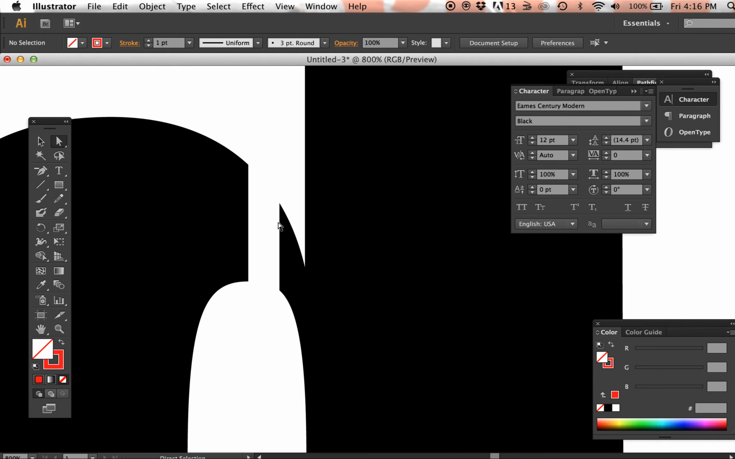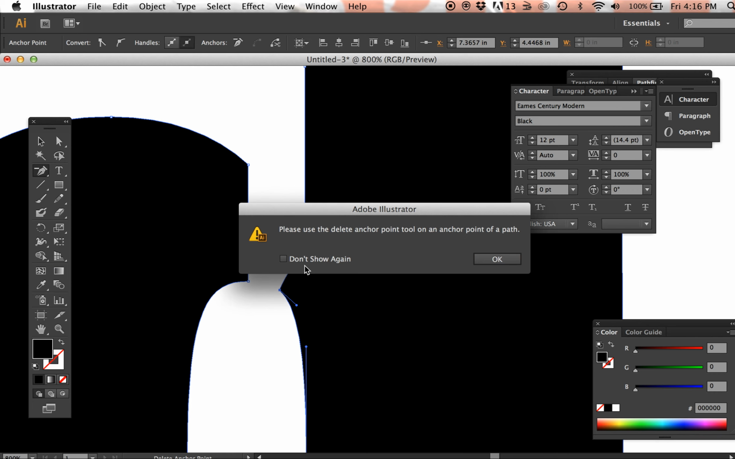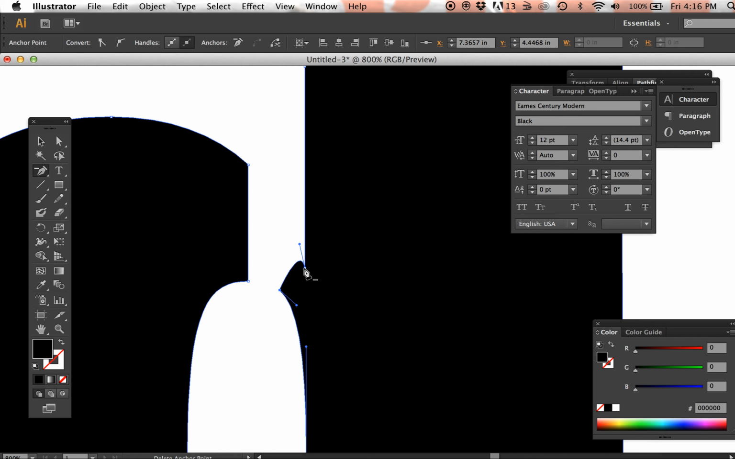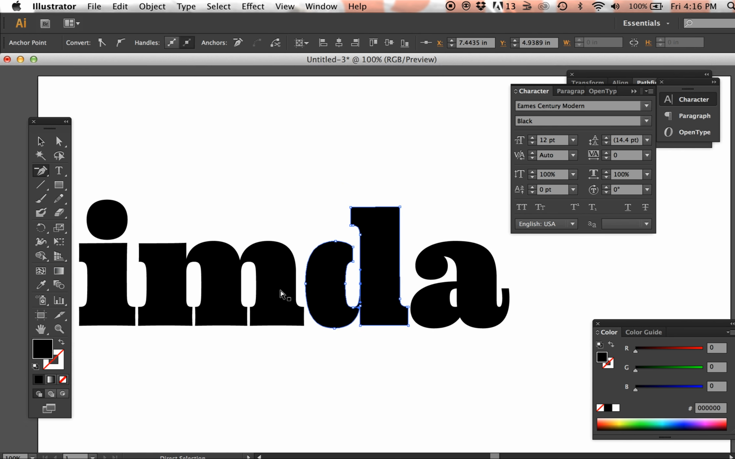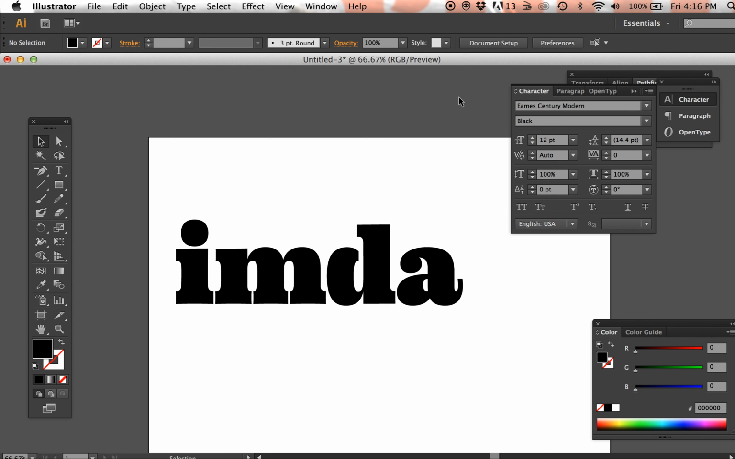So what I'm going to do is go into the pen tool, and go into the delete anchor point tool, and delete a few of these anchor points. There we go. And then that looks super nice. Then I'm just going to go in and perform the exact same process on the A. So hopefully that will work well for you too.